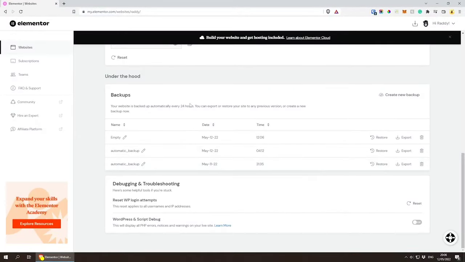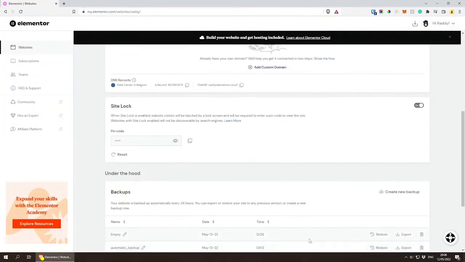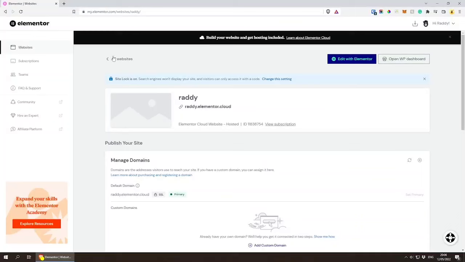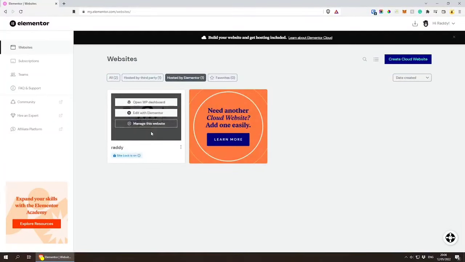One great thing about this is that you can create backups as when you need to, and also you can export them and delete them. That's pretty cool. And scrolling down a little bit more, we have debug and troubleshoot, which we're not gonna touch on today, but basically you can reset your WP login attempts, and you can turn on the WordPress and script debug if you ever need to. So that's a pretty cool feature to have. And now let's go back and jump into the website.